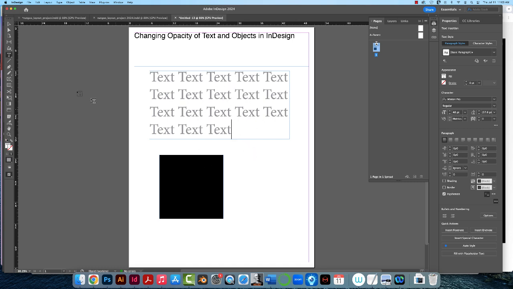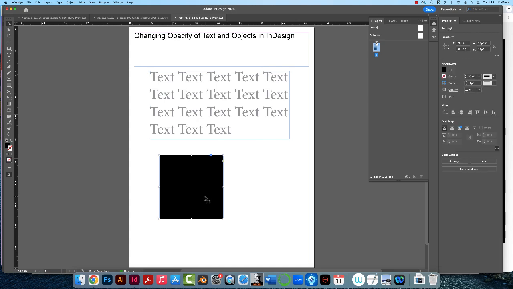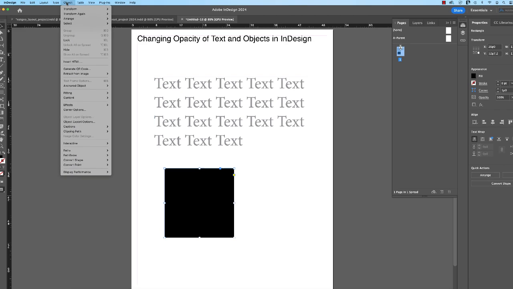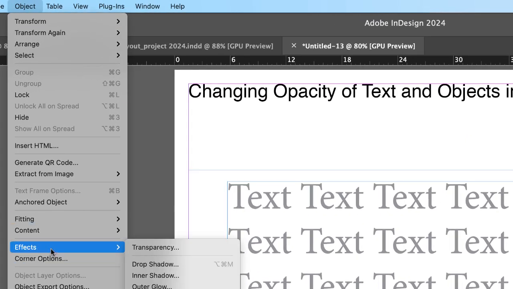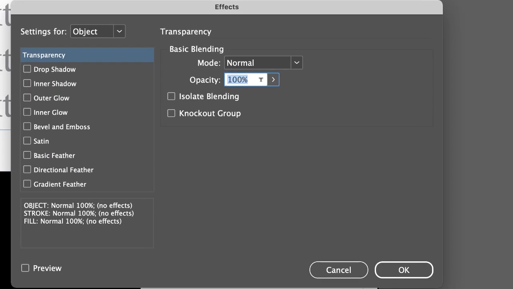Now for an object, it's a little bit different. Enable the black arrow, the black selection, the selection tool. Select the object. Then go to Object, Effects, Transparency. And it defaults to 100, of course, so you can set it to whatever you want to.